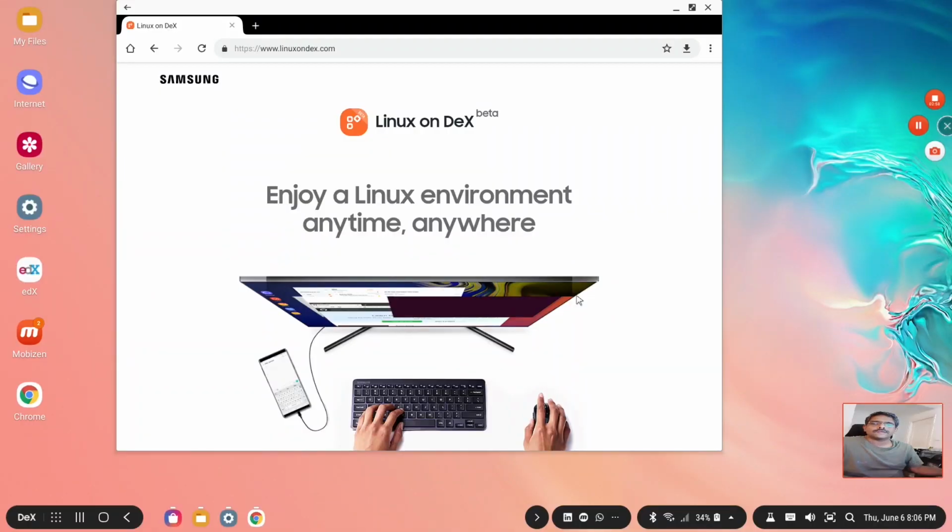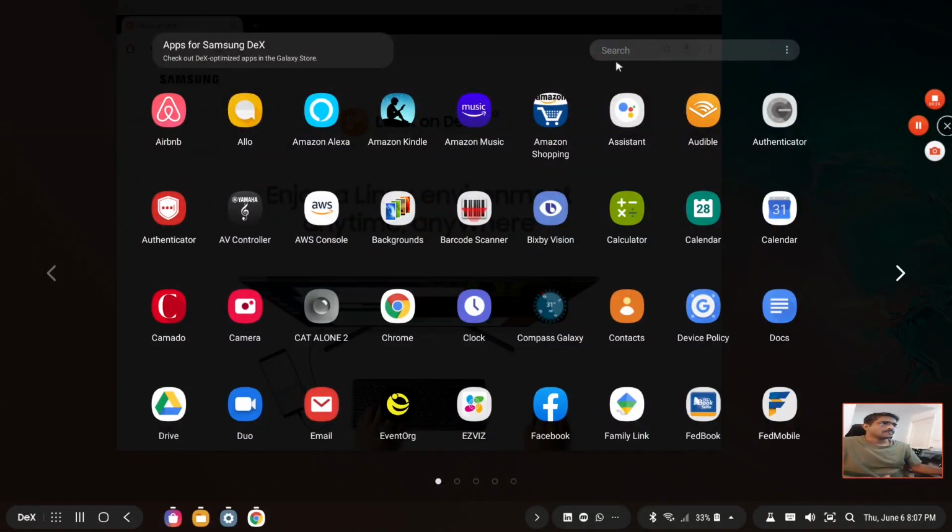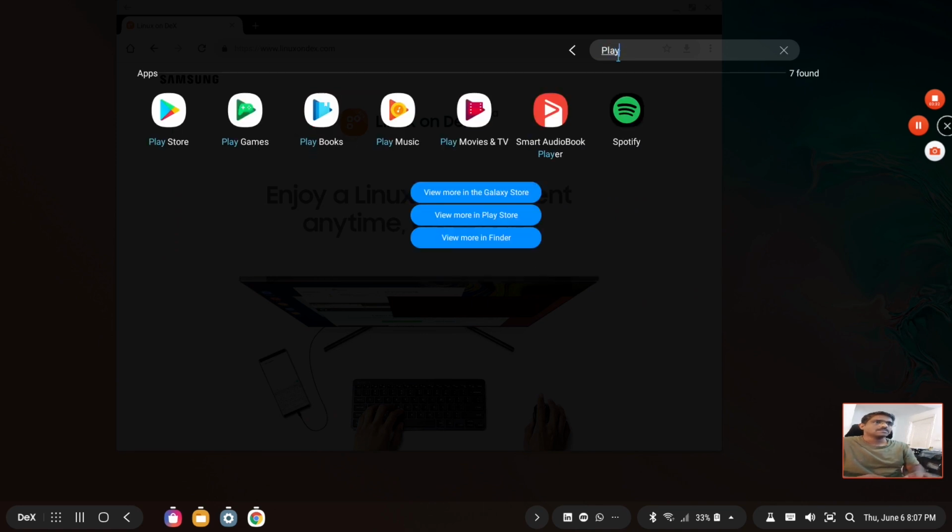To find out more about the Linux on Dex program, go to linuxondex.com and you can check out all the details about the app that we are going to install. Now this was in a beta program and it's currently closed. It was an invite only program and there is no way to join that invite. The app is not available on the Google or Galaxy Play Store. So what we're going to do now is sideload the app from a third-party source. Now this might change in the future, so always check Google Play Store or Galaxy Store if there's an official version available before you try to sideload it.